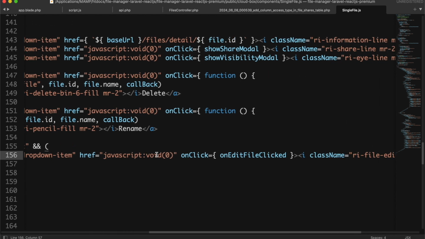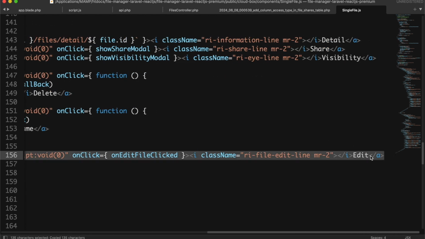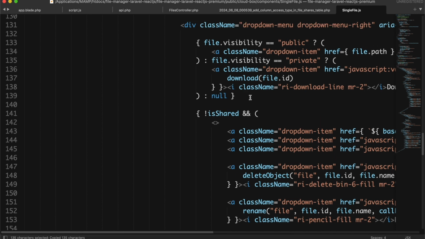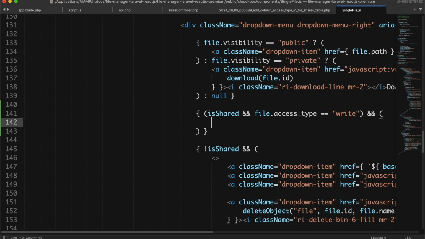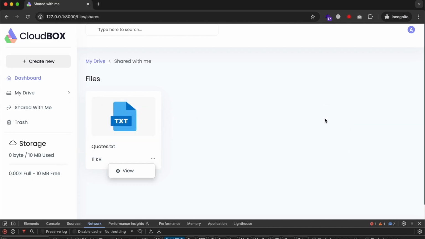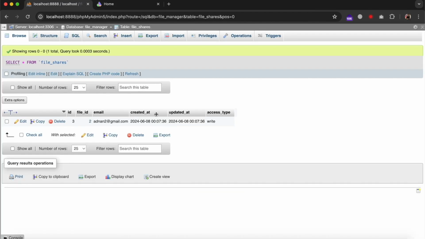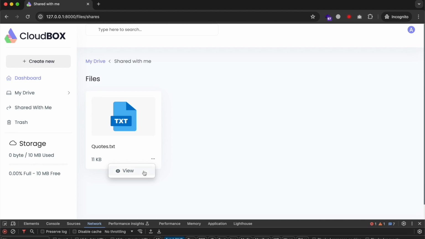It already has an edit button for owner of file. We can copy this and put a condition to check if file is shared with me and I have write permission to it. If yes, then show the edit button. If I try to change the permission of user to read, he won't see this button. Changing back to write.